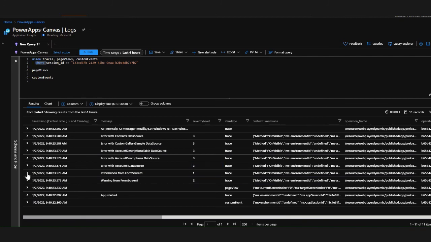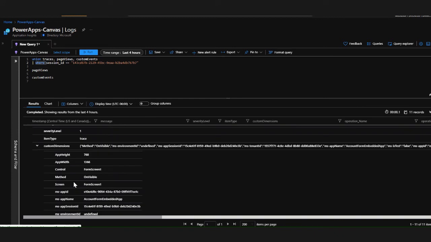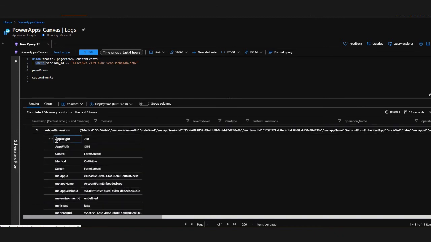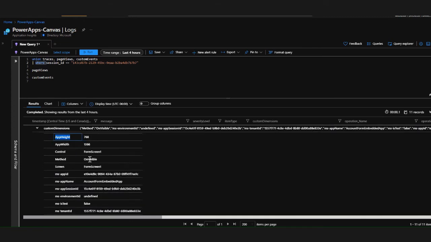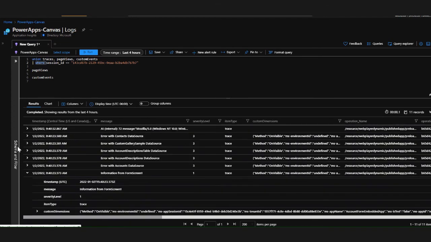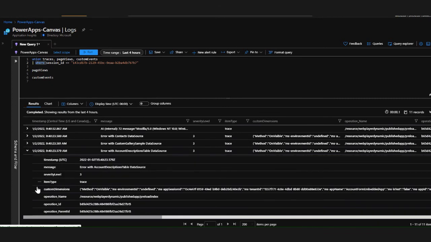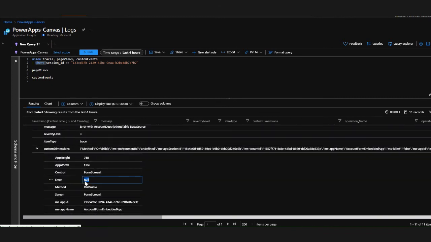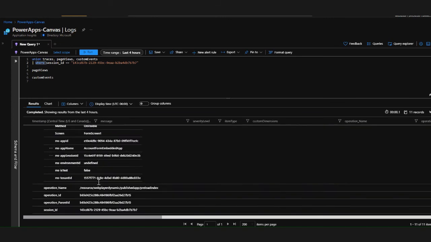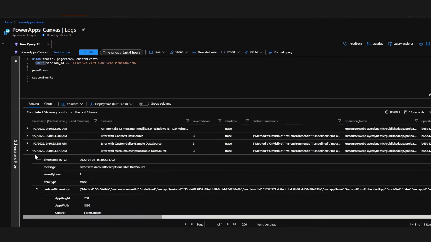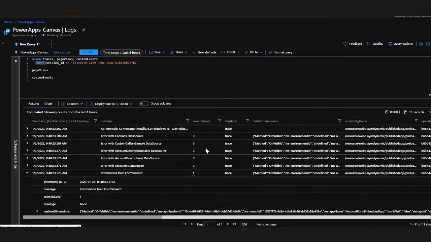And you can see with each one of these, with the custom dimensions I added, I now have them here. So app height, app width, control, method, screen, app name, etc. So I have so much information here, as well as any error messages that I may want to capture in here. Error message. So you can capture the error message as well and send that to App Insights. So that's doing a severity level and so forth.